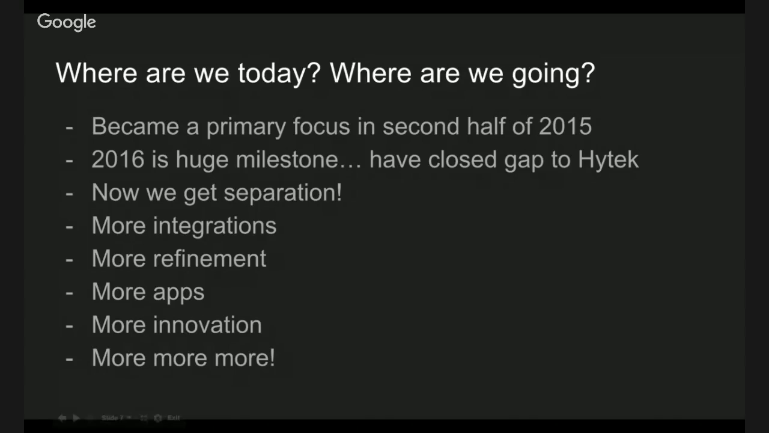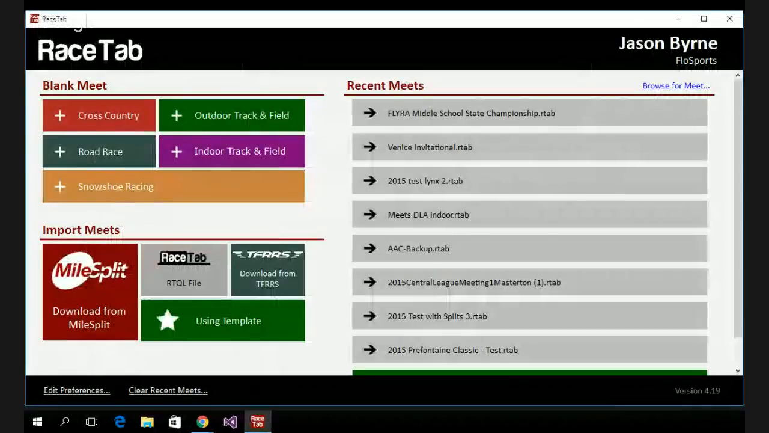So from there, I want to dive into RaceTab itself and just give you the high-level look at the program. If you haven't used RaceTab before, this is the opening screen. It should be pretty simple. I'm not going to go through all the options, but the top left is where you can create blank meets, and it will walk you through a wizard to do that.